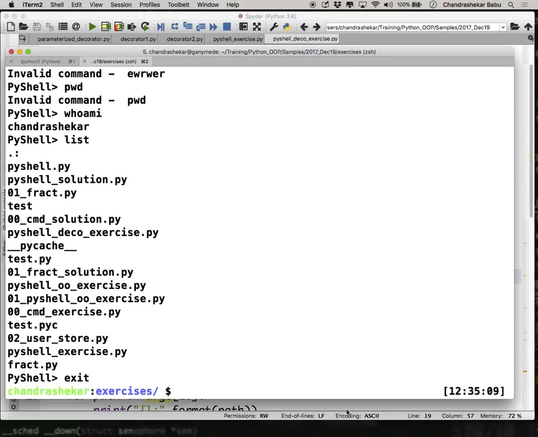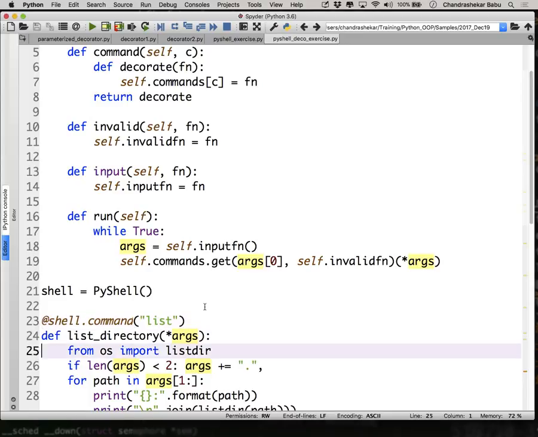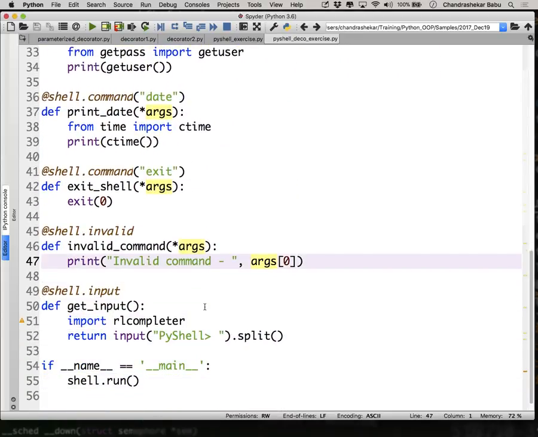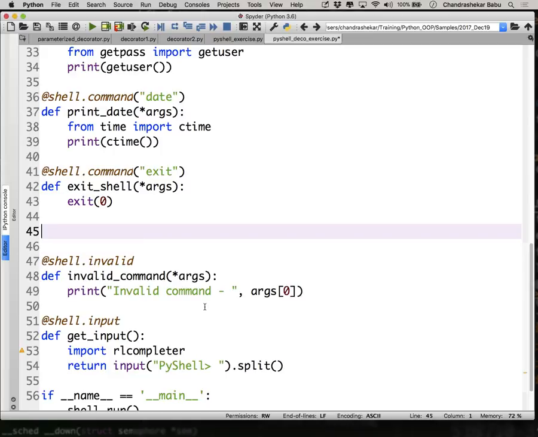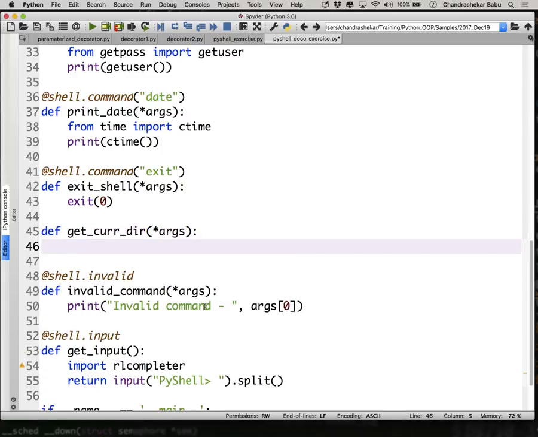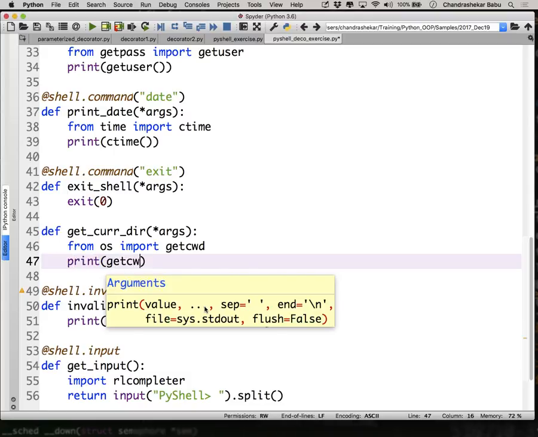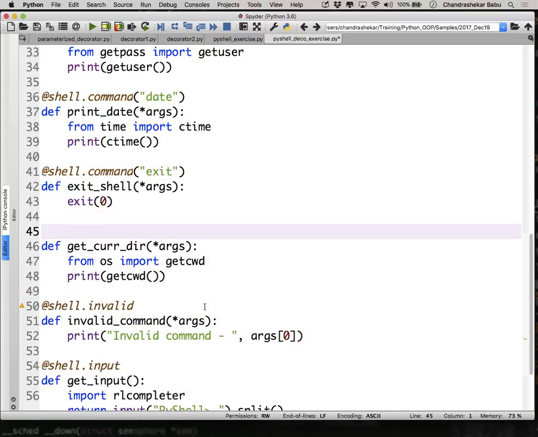The beauty is, if you want to implement a new command into the shell, it is very elegant. If you want to implement a new command, let's say pwd, to print the current working directory, all I could do is, I could say here, def get cur dir of star args. Maybe I'll say from os import getcwd, print of getcwd. And this I want to make it work for the command called pwd, so I'll simply say @shell dot command of pwd.